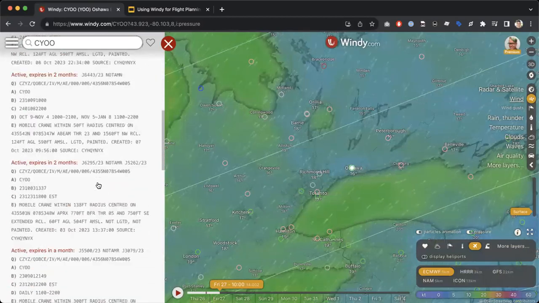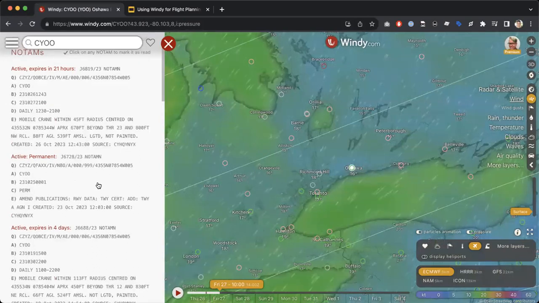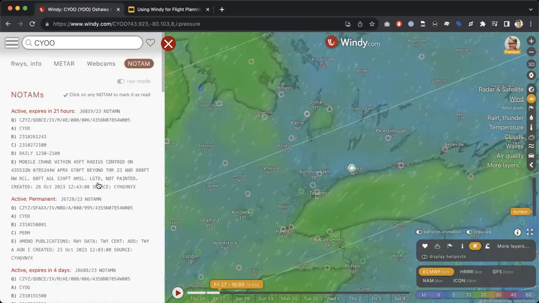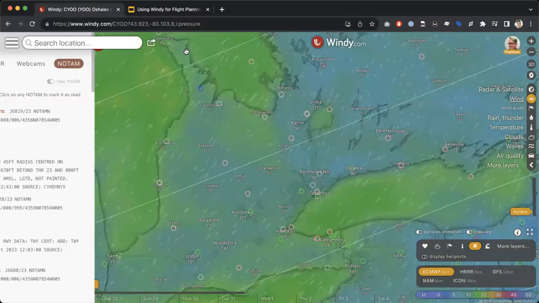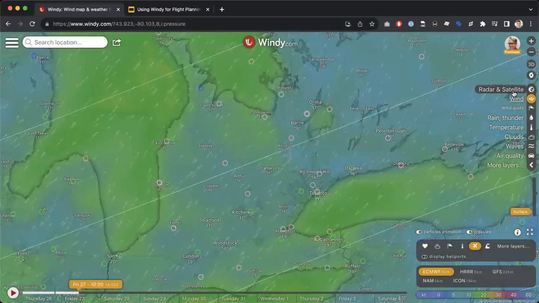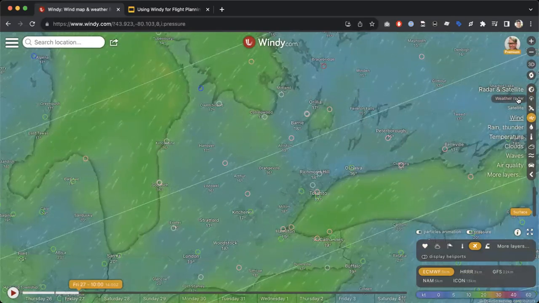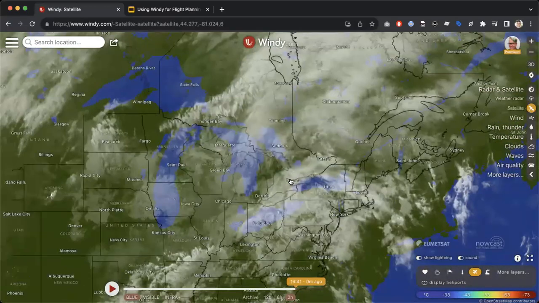Again, this is information that's available within whatever flight planning software you use, whether it's ForeFlight or Garmin Pilot. But it's also nice and handy to have that here if you need it. So the radar and satellite are the two real-time data layers. So let's go to satellite first. Let me zoom out.